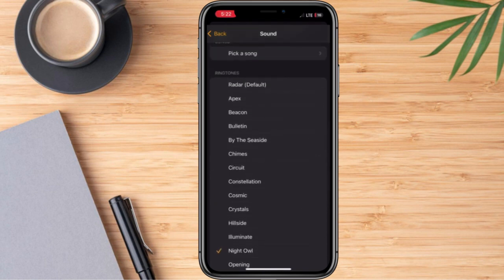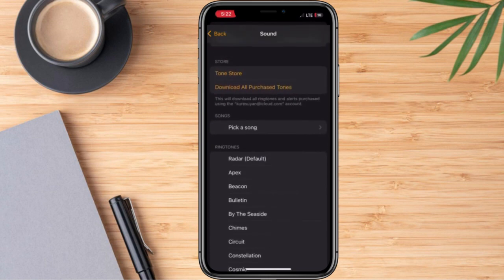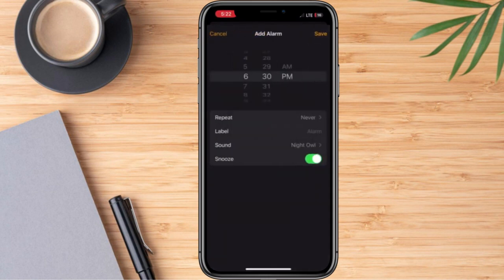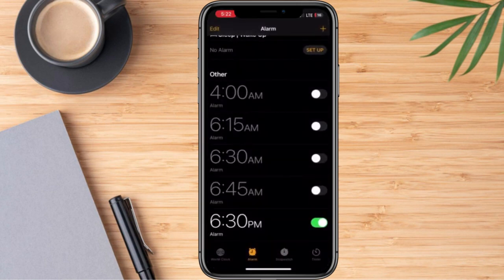So with that, we can go back. So we're going to click this. And once everything is set, then we can go ahead and click save. So basically, that's how we are going to change the sound of our alarm on our iPhone device.